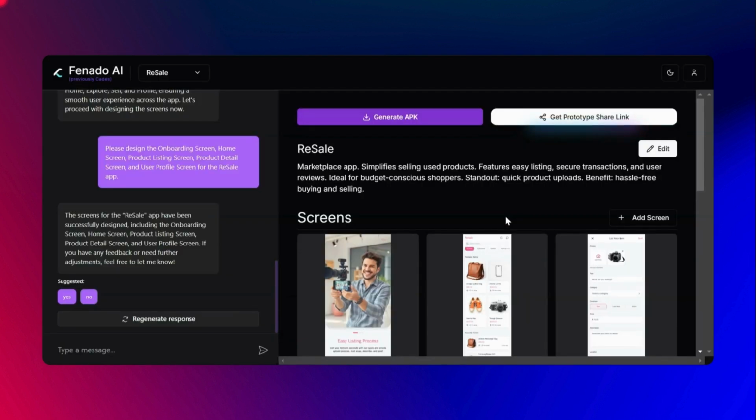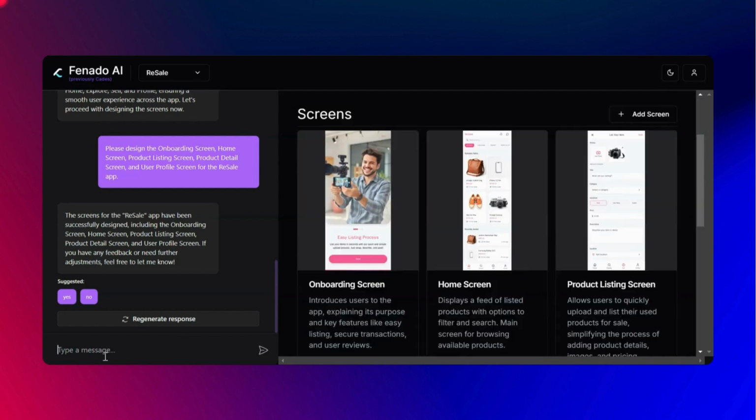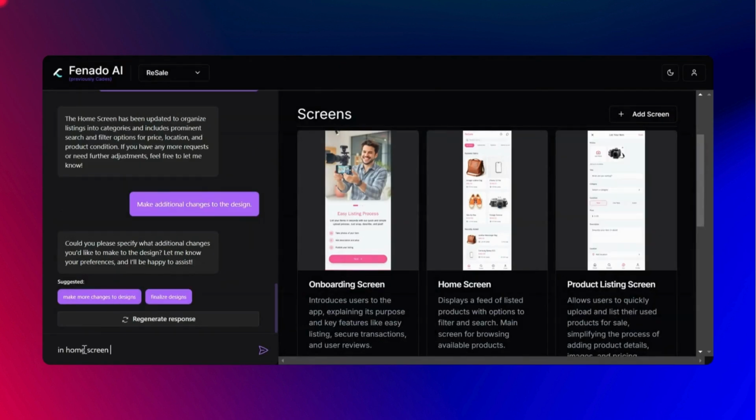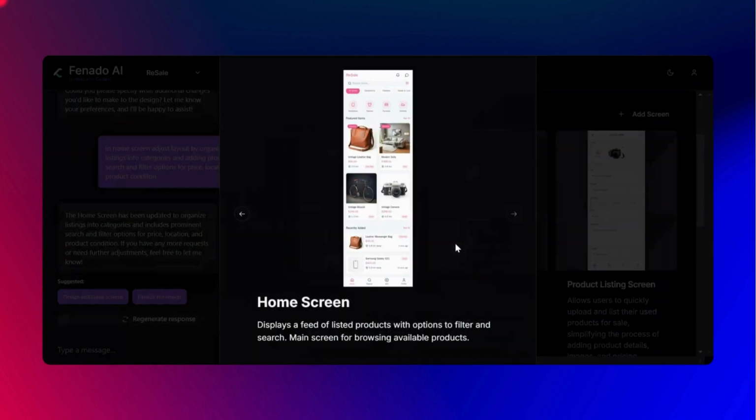Using Fenado AI, users can refine their prototype through simple text prompts, making the experience more tailored and user-friendly. Onboarding screen, add visuals and step-by-step guidance on secure transactions, easy listings, and user reviews. Enhances engagement and helps new users understand the app quickly. Home screen, adjust layout by organizing listings into categories and adding prominent search and filter options for price, location, and product condition. Ensures buyers find products efficiently.